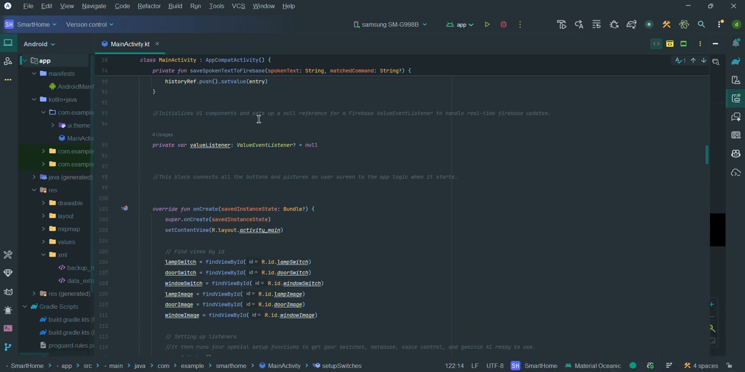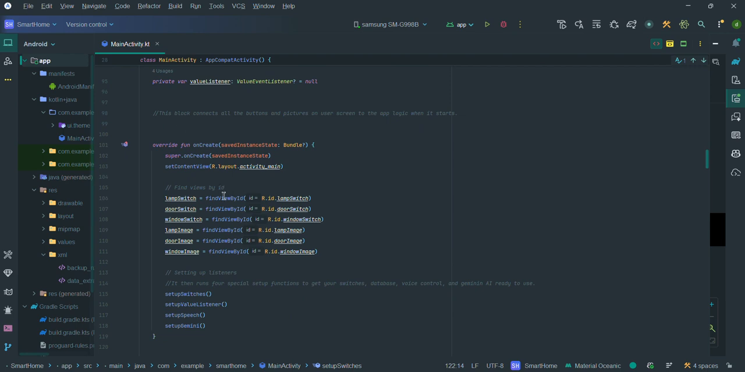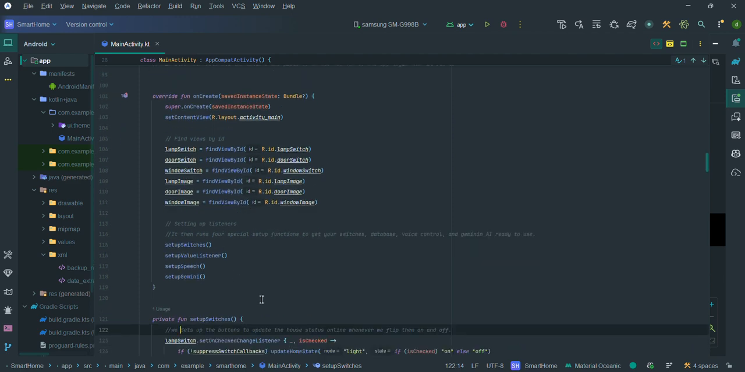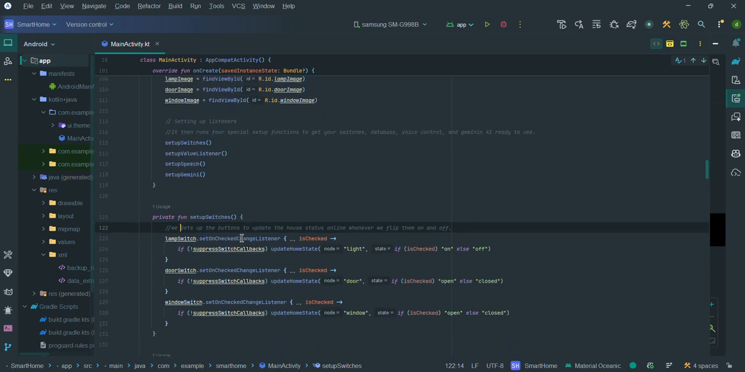As you can see here, we set up a null reference for the Firebase value event listener to handle real-time Firebase database updates. If you check here, this connects all the buttons and pictures on the user screen to the app logic when it starts. We set up the listeners, then it runs four special functions for setup: the switches, database, voice control, and the Gemini AI we implemented.